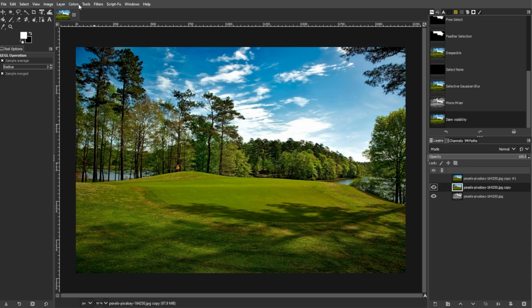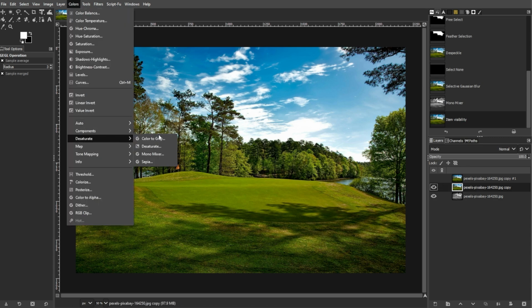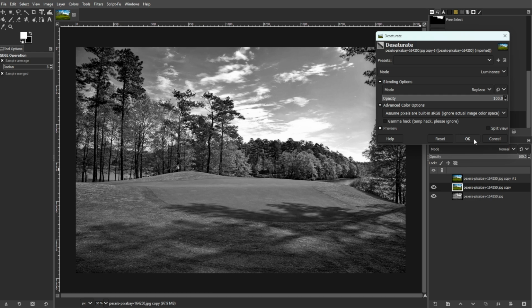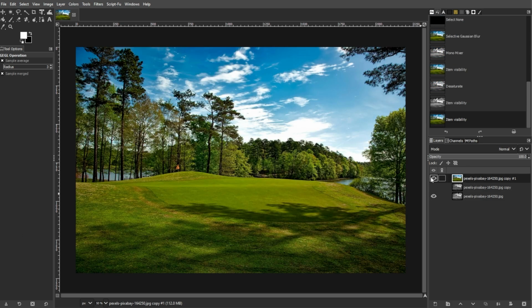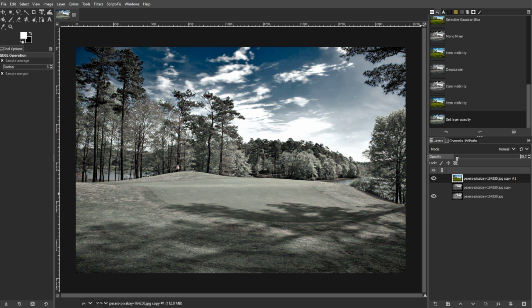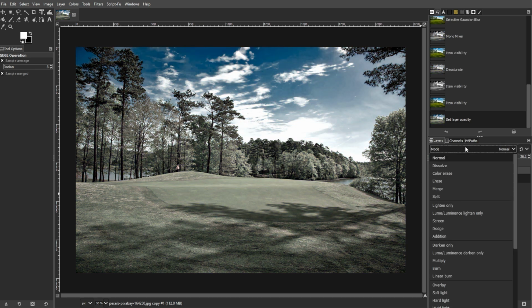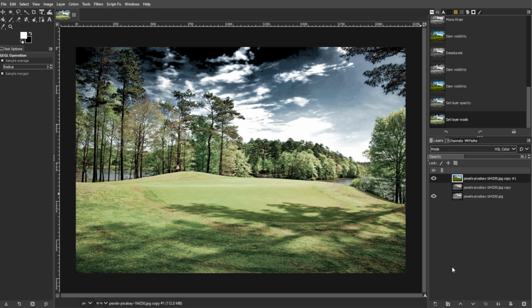Now go to Colors, Desaturate, and compare this with your infrared effect image. Notice the difference in the quality and contrast. And to restore the color, make the original background layer visible and set its opacity to 35%, and change the layer mode to color to blend some color back into the image.